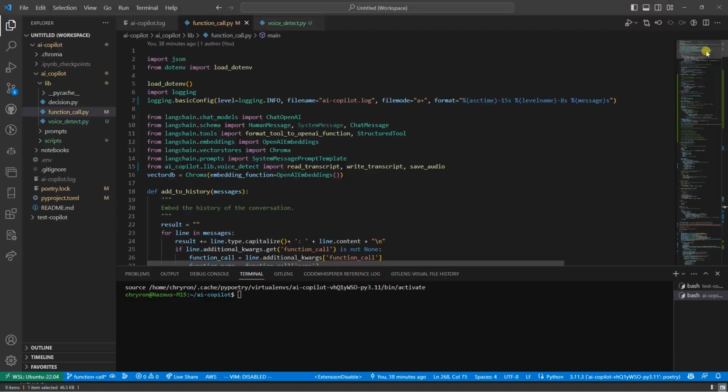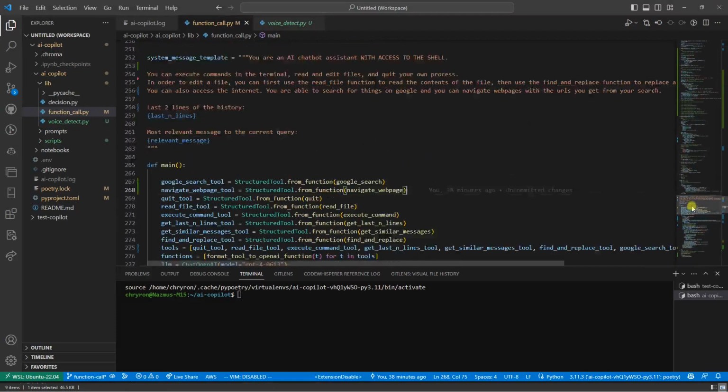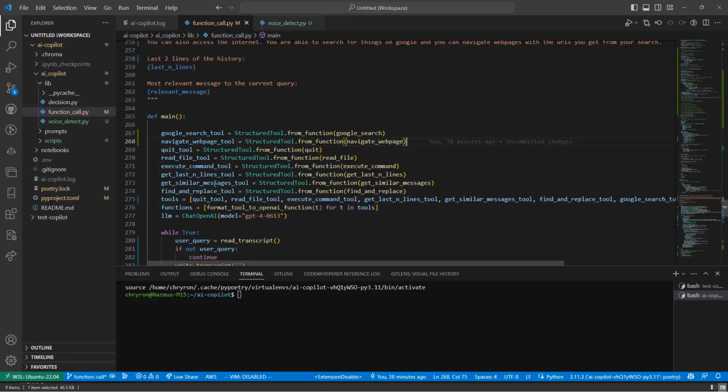I wanted to demo a project I started working on yesterday. It's a fully voice-controlled AI coding assistant, very much inspired by Mckay Wrigley's projects. The assistant has access to my local machine's terminal. It can read and write files and run any shell command to basically do anything on the computer. And it also has access to the internet.